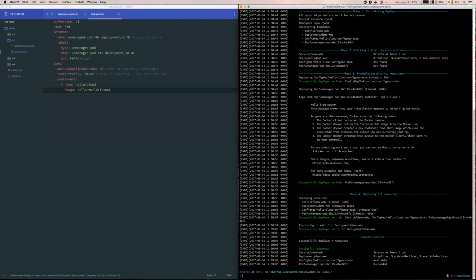If that had actually failed, this is just a simple thing that prints the whole world, so it's not going to fail. But in the case where it fails, that would actually halt the deploy right away, and we wouldn't proceed with the rest of the steps in deploying the new version of the other resources.